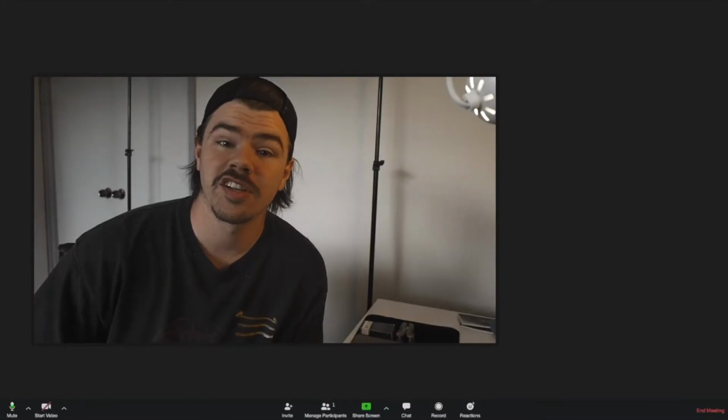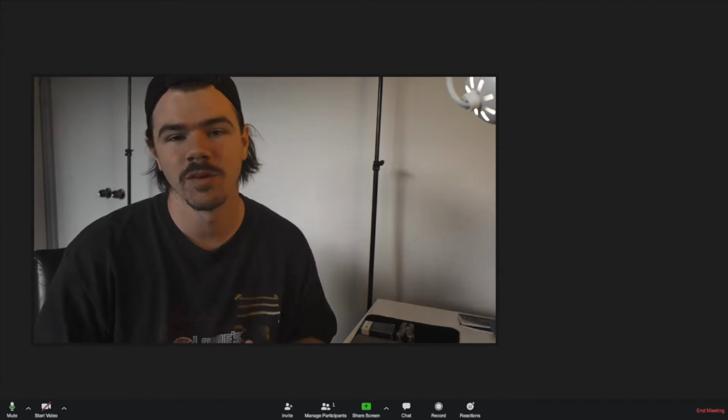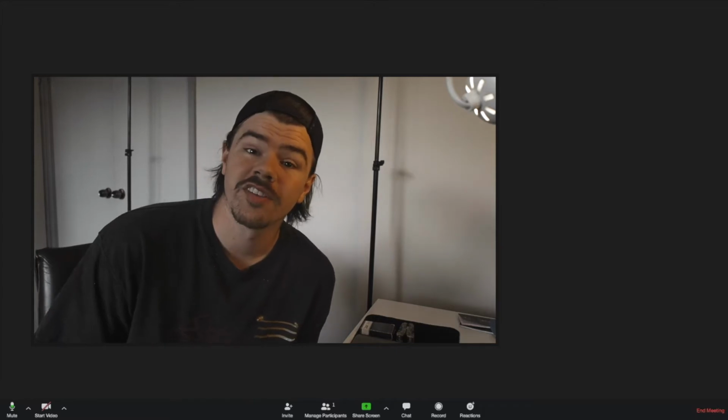Getting straight into it, I just want to let you guys know that I'll be giving you the Mac shortcuts. So if you guys are on a PC, replace Command with Alt and you'll get by with everything else just the same. Alright, first up, shortcuts.